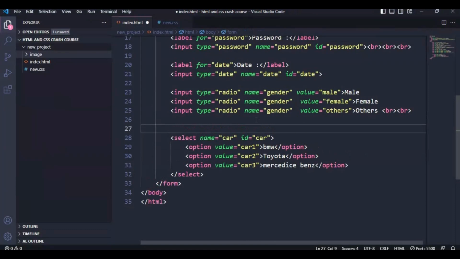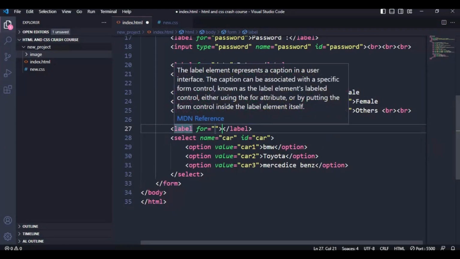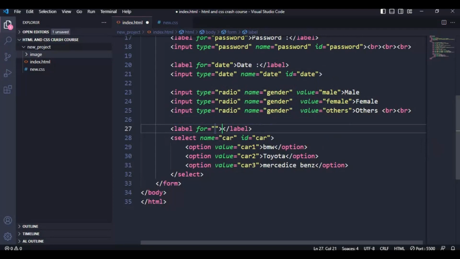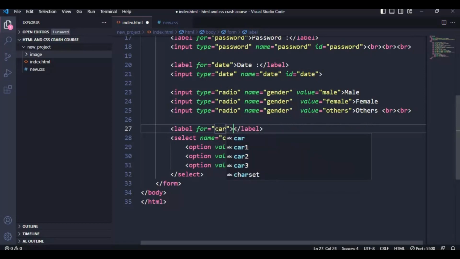So I'm just gonna come here and say label. So label for, you remember the linking I told you guys about, the connection. Label for what? I want to connect this label to this select element, so we're going to find its name. Label for what? For car. Yep. So it's linked right now.